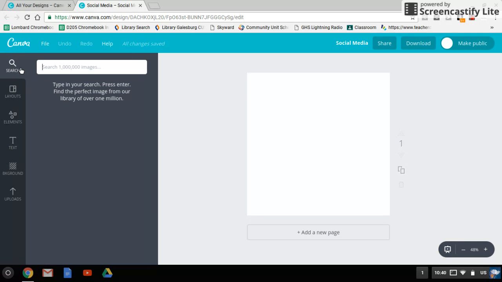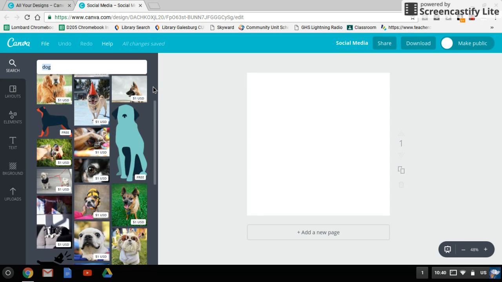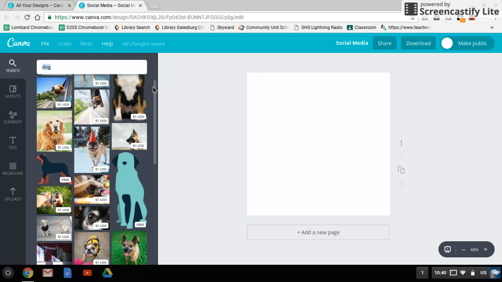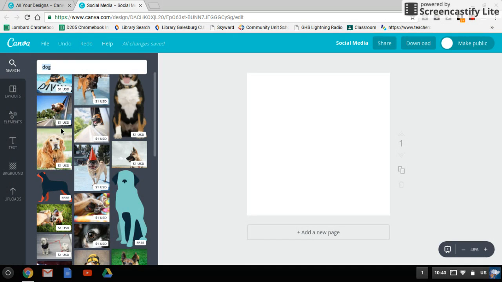Up here, you can search for any type of image. So I'll type dog. And you can see that it'll bring up pictures, different kinds of clip art. You'll notice though that all these, like down here in the corner, say $1 USD. That means that if you want to use that image, it will cost you $1 to pay for the copyright for that image. In class, we always want to try to find things that are free so that we can download it without having to pay anything.